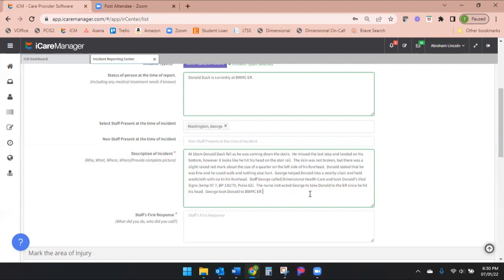An example of some of the details that you want to make sure you include in this section would be the what happened, how it happened if we know it, when it happened, where it happened, who it happened to, and if anybody else was involved in this incident. If it includes an injury, you also want to describe the injury. So in this case, Donald Duck missed the last step as he was coming down the stairs, and he landed on his bottom. However, it looks like he hit his head on the stair rail. So we want to describe what that injury looks like.